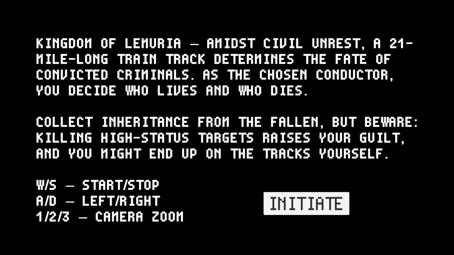So they built this 21-mile long train track that basically determines the fate of convicted criminals. So the chosen conductor does a very good job in this country because he gets all the inheritance from the fall. But the government is out for you. If you kill too many high status targets, you raise your guild. And if you have too high guild, you end up on the track system. So let me actually show you the game.